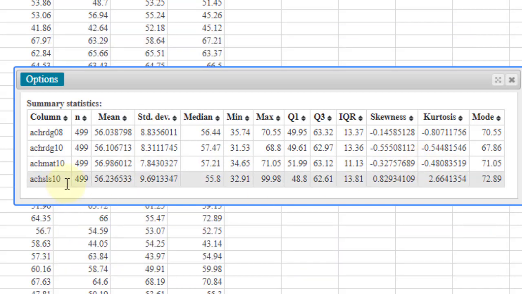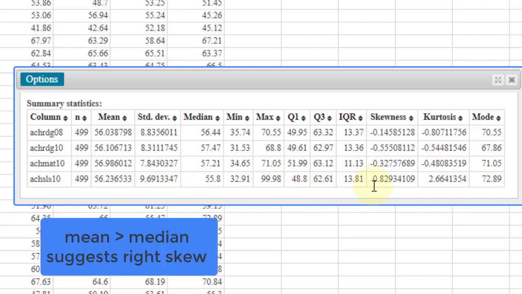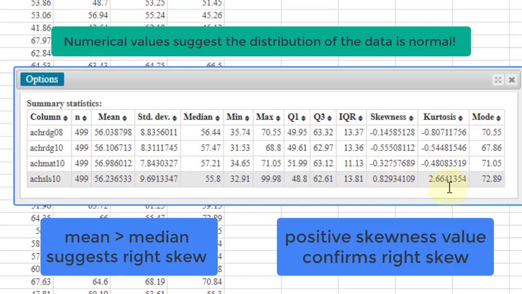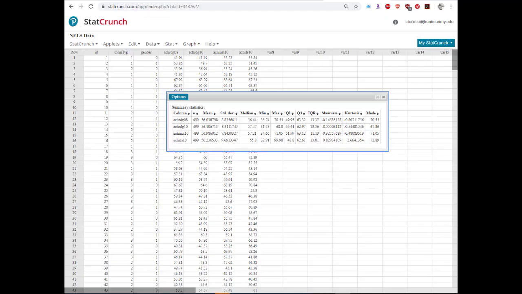And finally, social studies, we've got the mean 56.23, and the median is 55.8. We have the skewness is positive 0.8, which is within the range of positive and negative 1, and the kurtosis is 2.66, and that also is within the range of positive and negative 3. Okay, great. So all our numerical values check out.